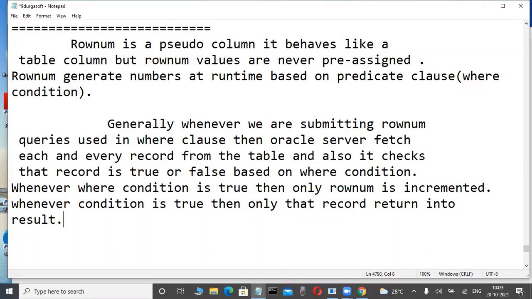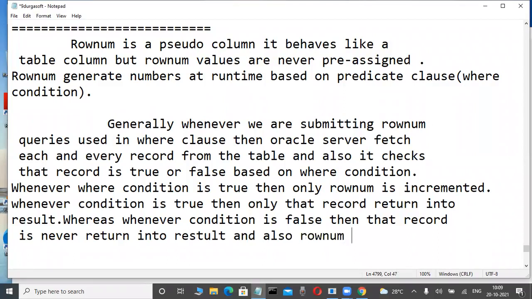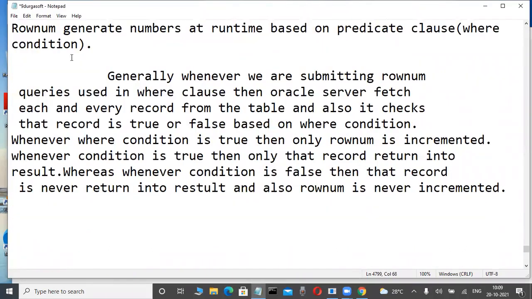Whereas, write it: whenever the condition is false, then that record is never written into the result, and also ROWNUM is never incremented. This is the algorithm.